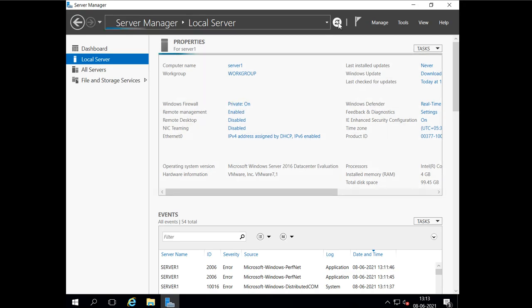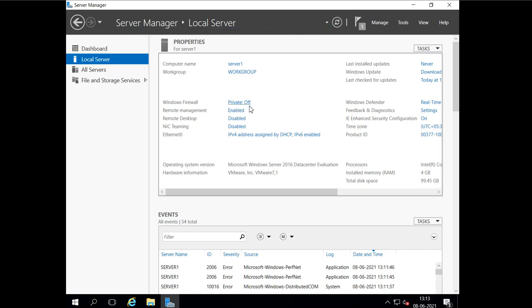Now the second thing is remote management. Remote management is enabled by default so that we can manage the server remotely. Suppose we have multiple servers and we want to manage those multiple servers from a centralized location, from one server, then we can use this remote management option. And if you want that this server should not be managed remotely, then you can disable this option. Now this is to manage the server remotely from the command line, from PowerShell actually.